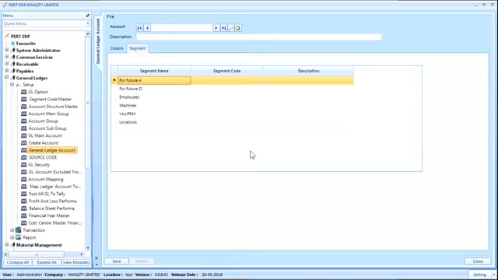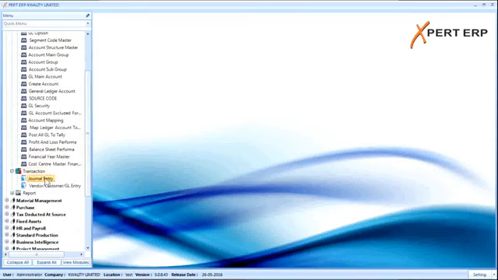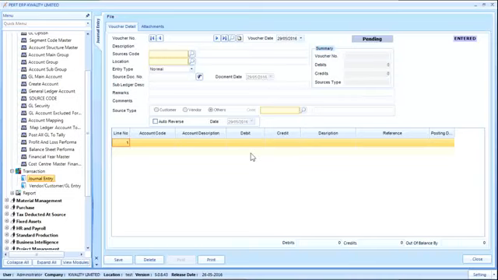Now, let's see some transactions related to General Ledger module. Transactions. Journal entry. This is one of the most important transaction screen of General Ledger. All kind of vouchers can be entered here. This screen is basically used to create contra entries. In grid, user selects GL account and enter credit amount. In next line of grid, user selects another GL account and enters debit amount.